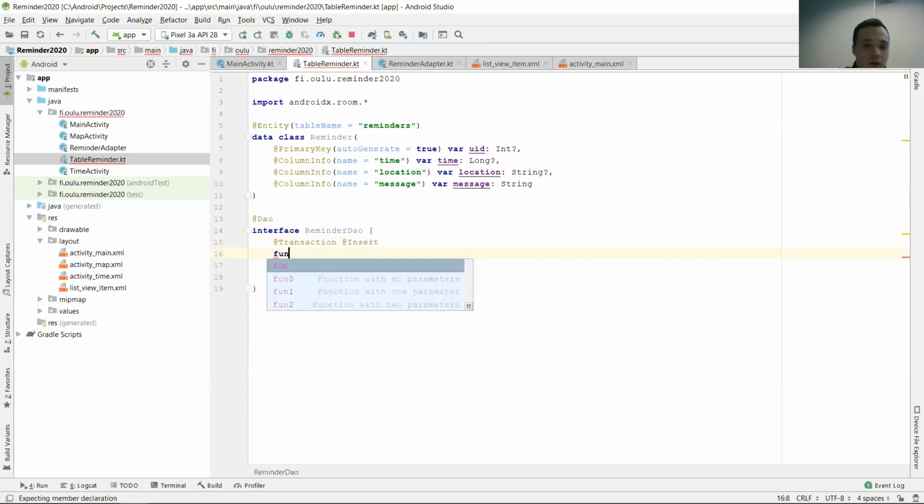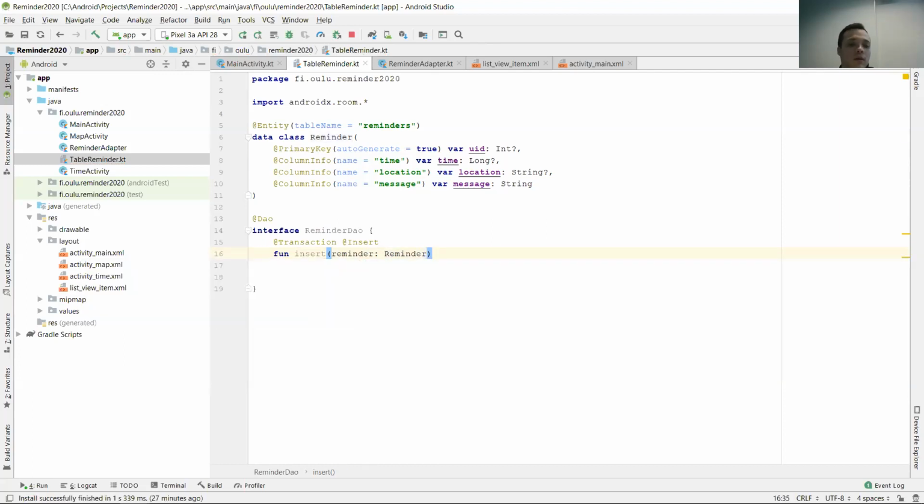And for that, we create function insert reminder. So what does it do? Every time when we call insert, we do actually insert to the database. So this annotation refers to predefined functions in Room. And we insert the reminder elements, and the type is reminder. Reminder refers to this data class that we created on the top. So when we call insert, we have to specify the element that is named reminder.